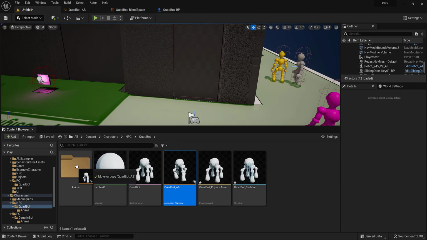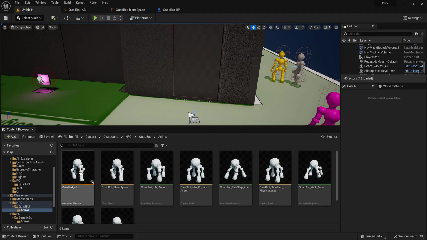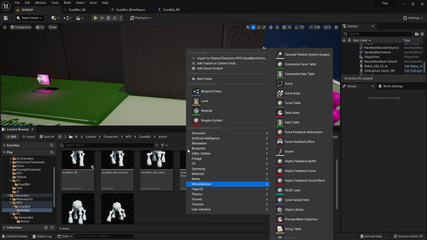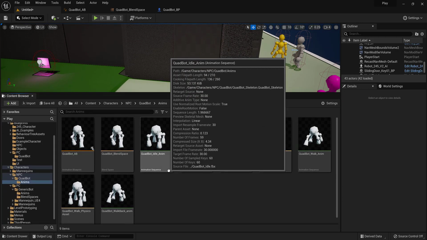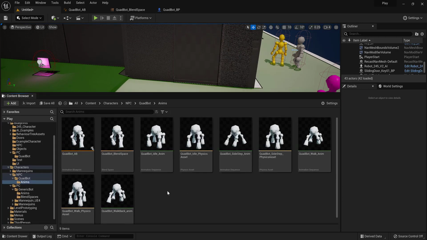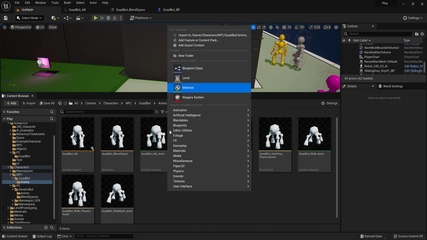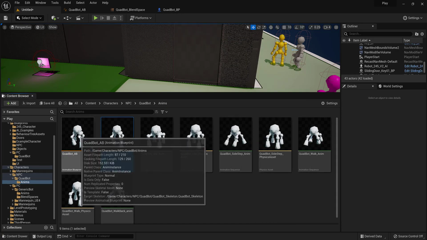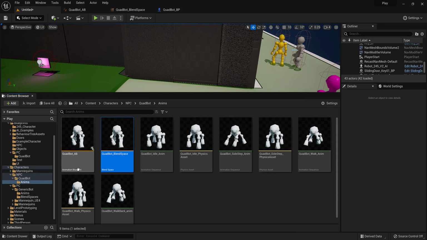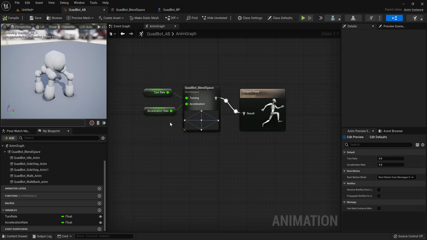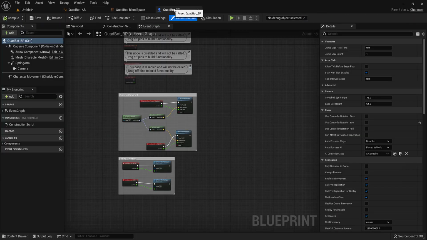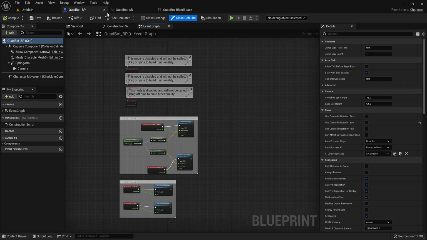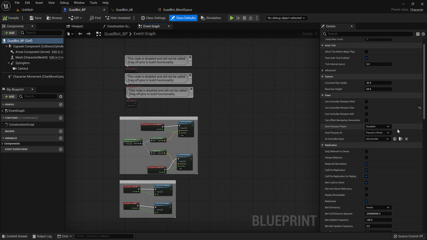Here's our animation blueprint. So I'm going to just drop that in here. Okay, so we have our blueprint and our blend space and our Quadbot animation blueprint, which is this right here. So what we need to do in our Quadbot blueprint itself is tell it to use this animation blueprint. Sorry if that's a little confusing.